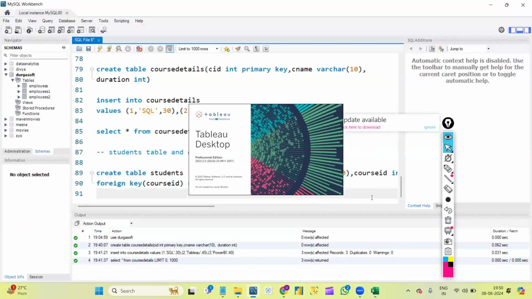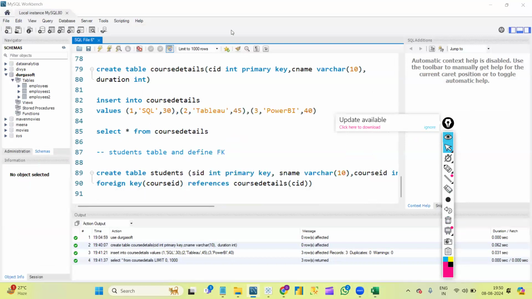Is that clear for you? Yes, ma'am. So first let's execute this and let's see. Students. Ma'am, please repeat this.